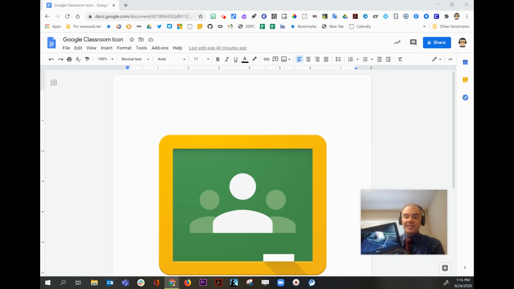So probably the easiest way to access Google Classroom is to go ahead and ask your son or your daughter to get out their Chromebook and click on the Google Classroom icon. And if you don't know what it looks like, I've put a picture of it on the screen. It's that green and yellow logo. When you click on it, it's going to load a list of all the classes that your son or your daughter is enrolled in currently at the school.